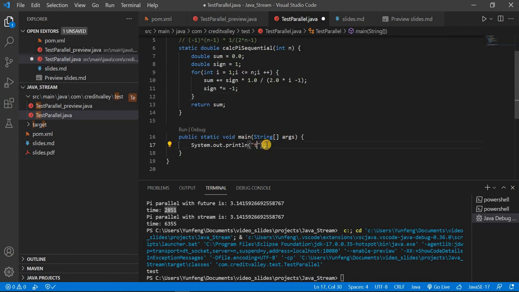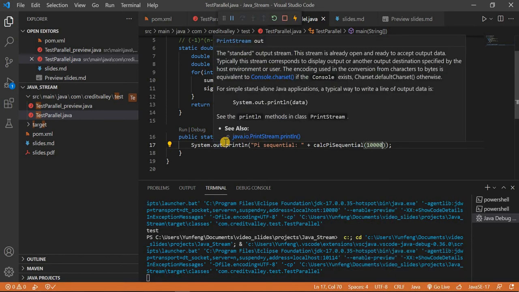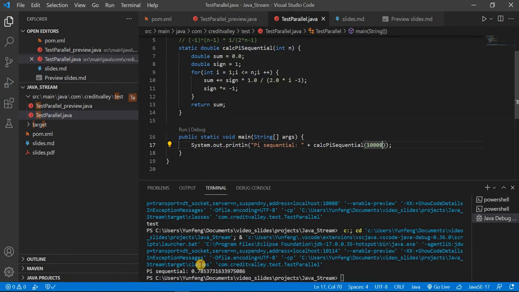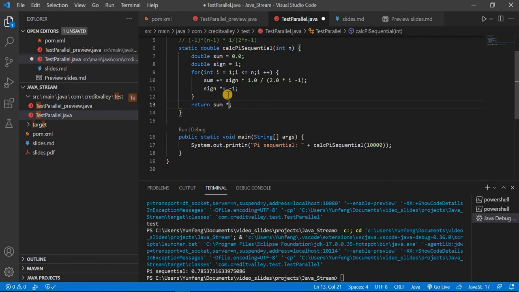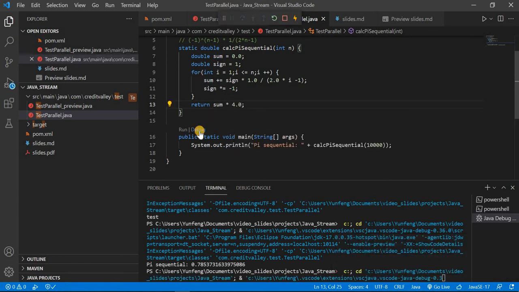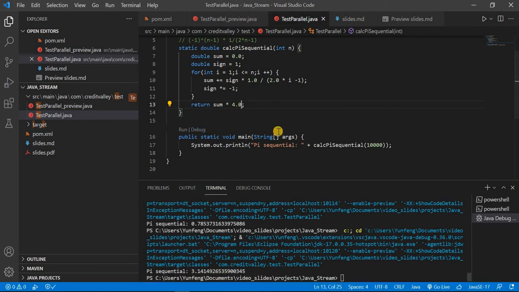And calculate pi sequential. What's the value here? Let's see. Oh, I forgot to multiply by 4 here because there's a 4 here. So just need to multiply by 4. Great, this looks correct now.